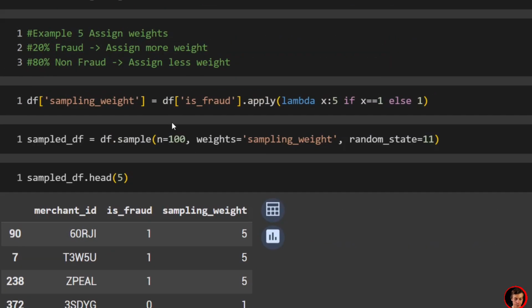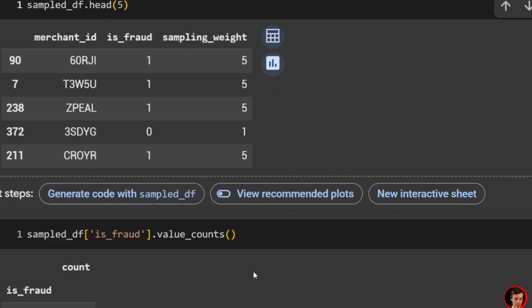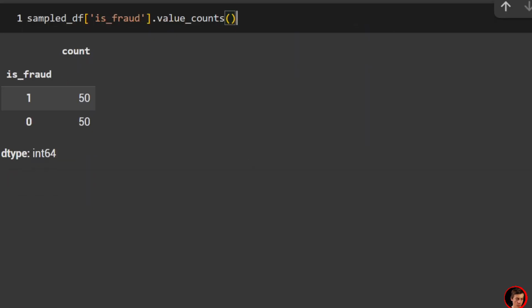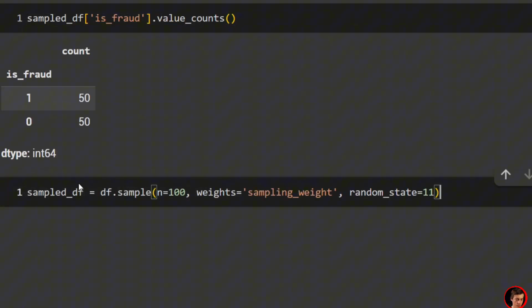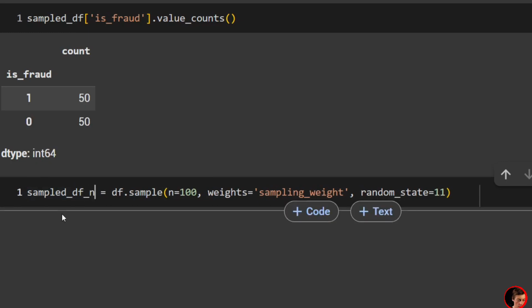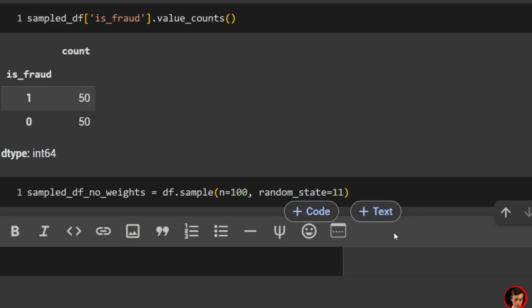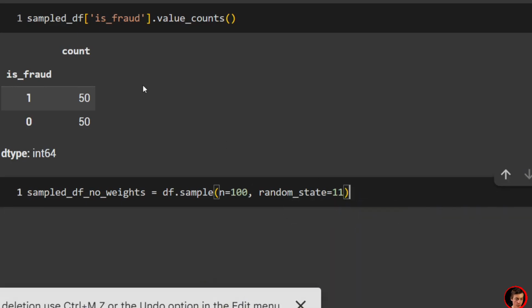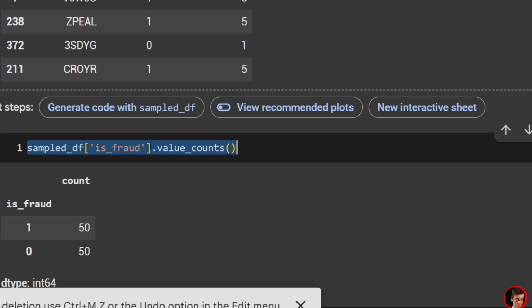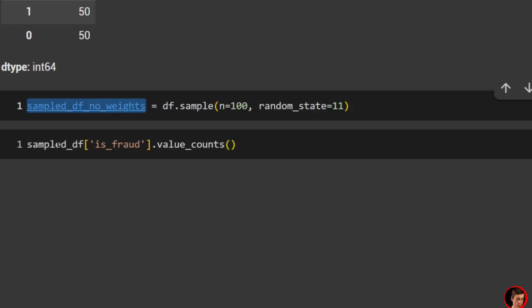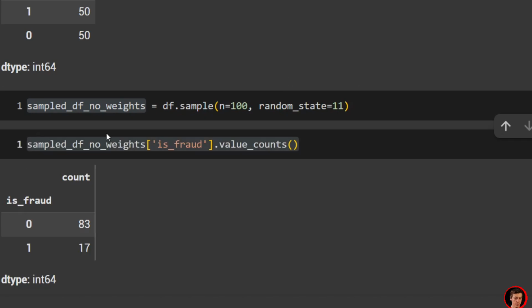And just to show you, if we do this without the weights, and I didn't put this in my sample code, but that's all right, let's say sample df no weights, and we'll remove the weights on here. Not to show you how it works, but why we would want to assign the weights. What you can see is when I don't have the weights, we have 83 accounts that are not fraud and only 17 that are fraud.